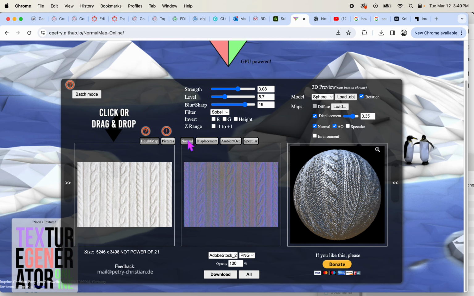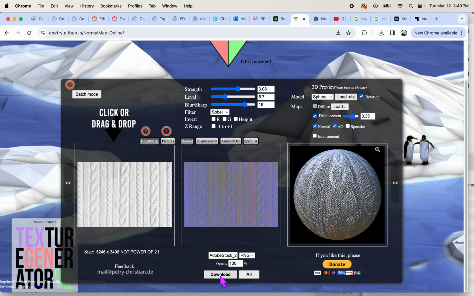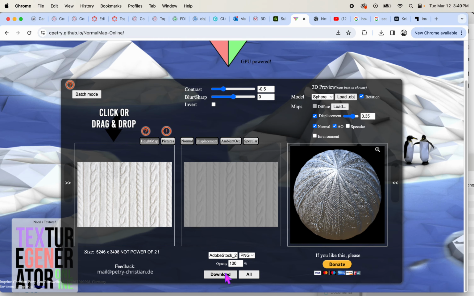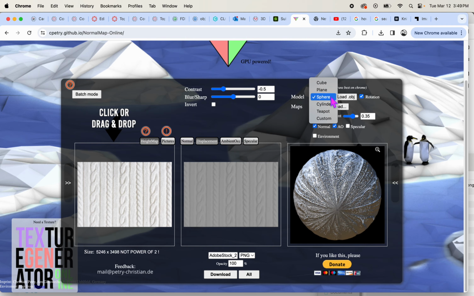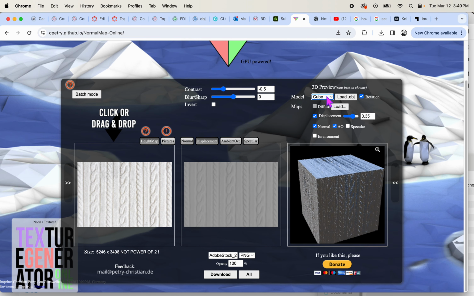It says normal right here. And then here's displacement. So I'll click on normal. I'll say download. I'll click displacement. I'll say download. And that way I'll have both of those two. There's also a view for you to look at as well. I have it on sphere mode. Yours might default to cube. So you can see what it looks like.